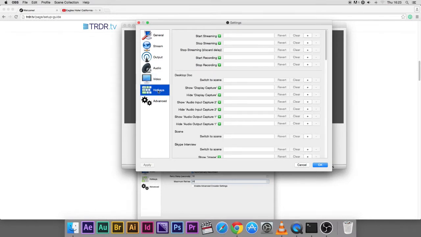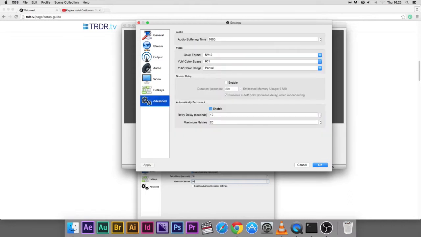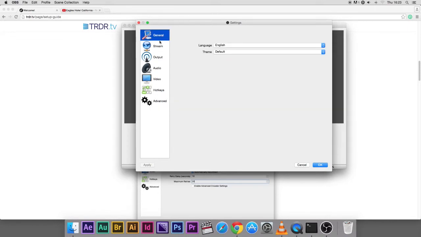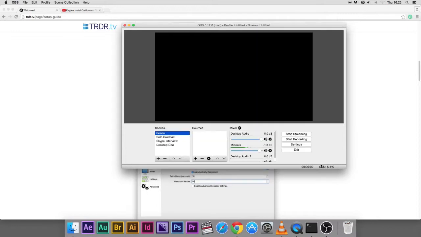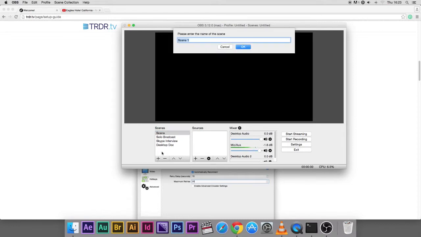There's also the option to do some hotkeys or some macros. I haven't gotten around to doing that yet. And there are some more advanced options if you kind of know what you're doing. I wouldn't recommend messing around with them if you're not sure. So I think that should be okay for right now for our settings. Let's go ahead and create a scene. I'm going to do a solo broadcast 2.